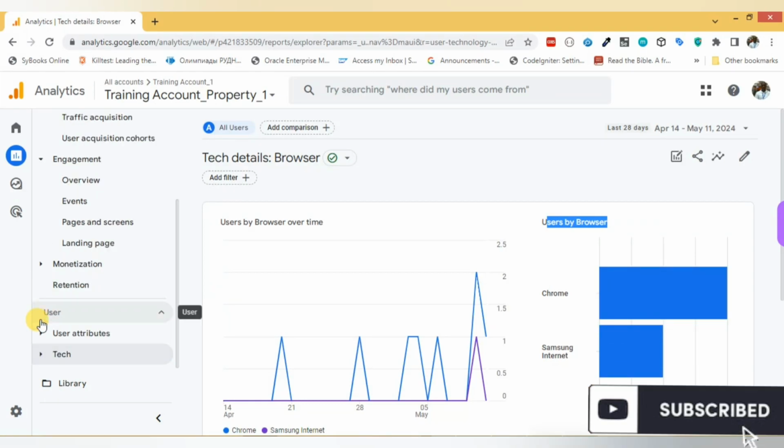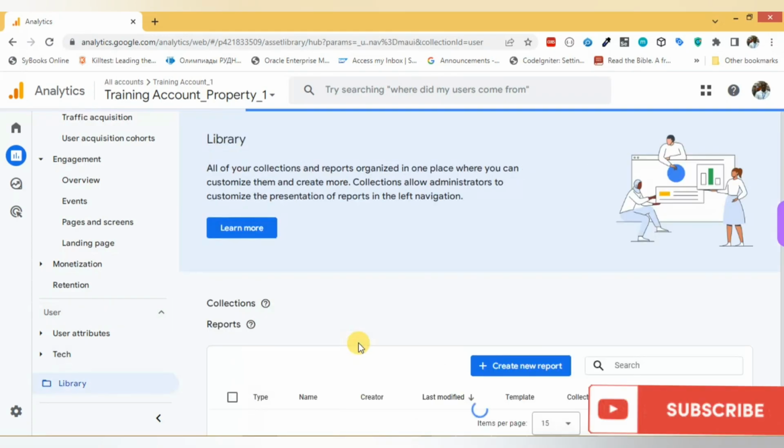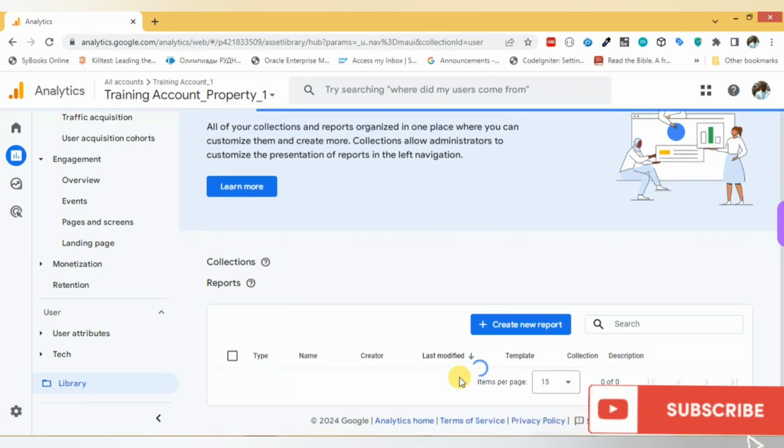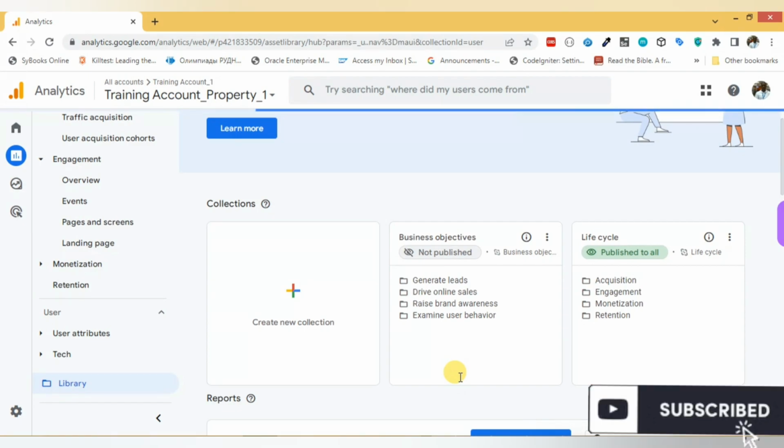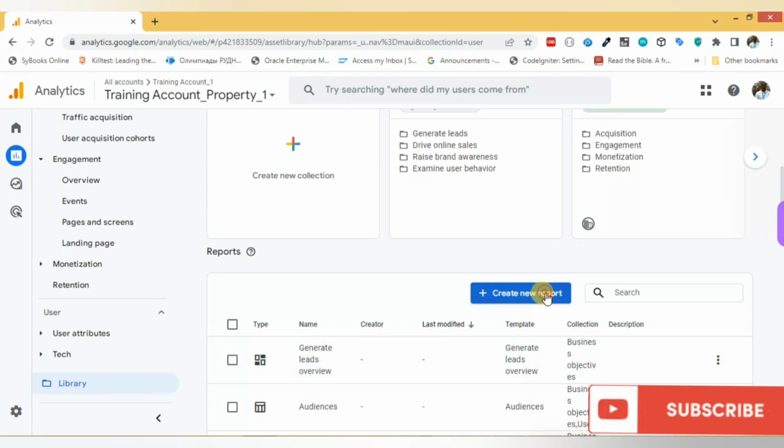So, away from tech panel, we will explore the library panel. This lets you manage and customize the reports and navigation in reports section of your Google Analytics property. All of your collection and reports organized in one place where you can customize them and create more. Collection allows administrators to customize the presentation of reports in the left navigation. You can also create a new report by clicking on this panel, then create overview report or create detailed report, depending on what you want.